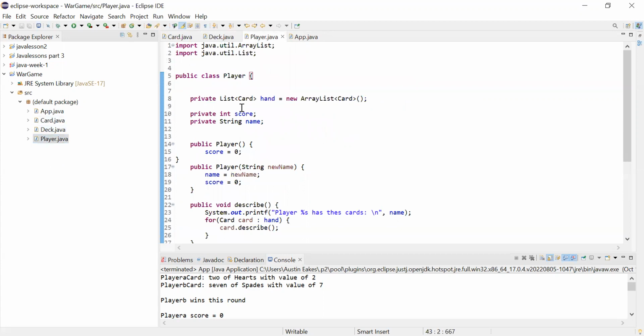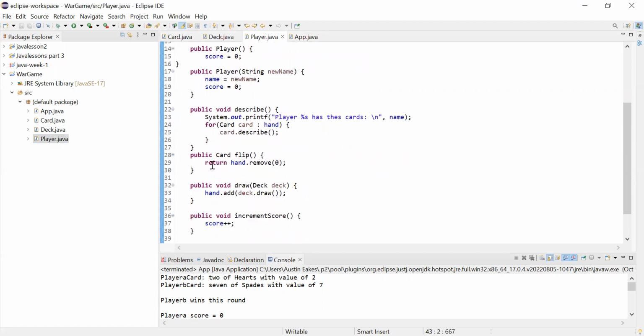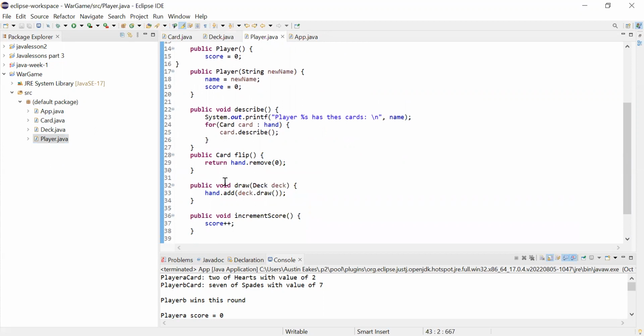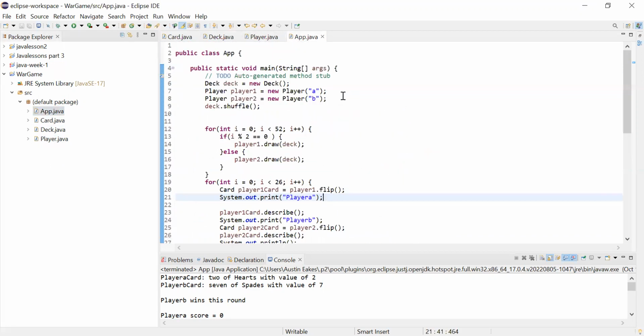And then here's my player class, set score. When they flip a card, remove it from their deck, turn to original, and then increment score, adds one. And then we go to the actual app where things are set up.